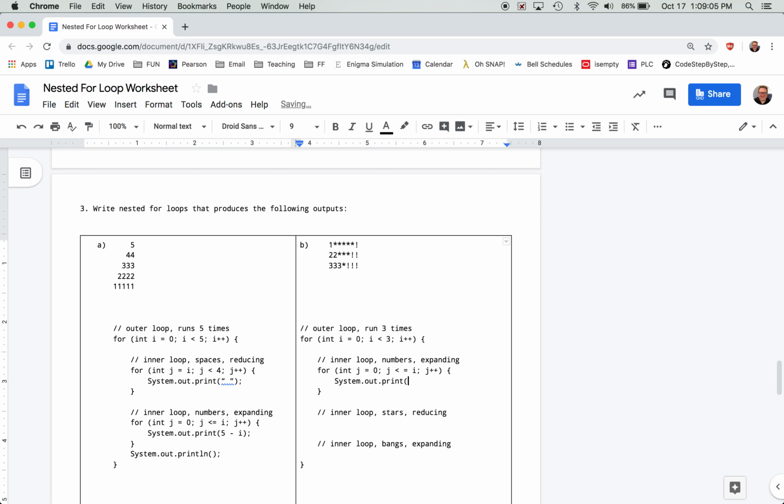System.out.print. What do I want to print? Well, it seems like I want to print the index of the outer loop, but I just happen to be off by 1. If I printed just i right now, it would give me 0s and 2 1s and 3 2s. I think I want to print out i plus 1.